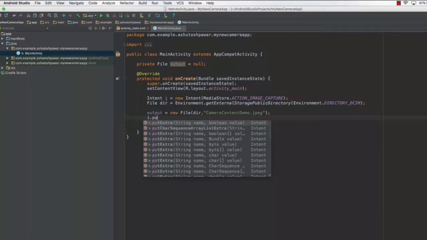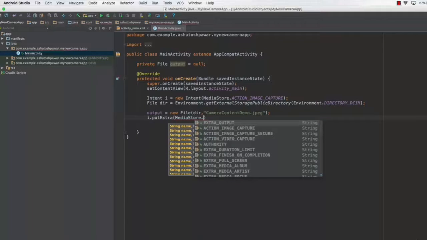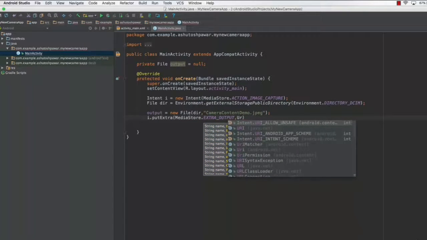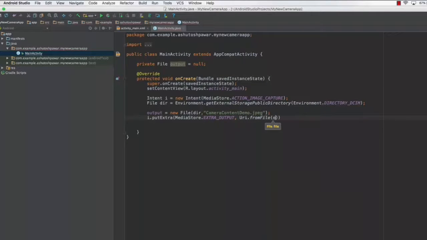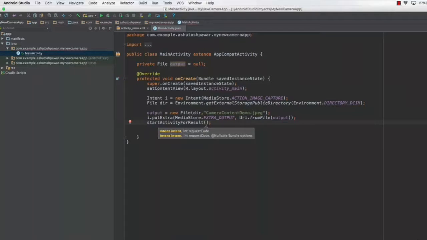We will type in i.putExtra, and here we will pass in MediaStore.EXTRA_OUTPUT, comma, Uri.fromFile, and over here we will pass in the output. Once this thing is done, the final thing which you need to do is start the activity. So we will type in startActivityForResult, because we don't simply want to start another activity. Instead, we want to start an activity for result.